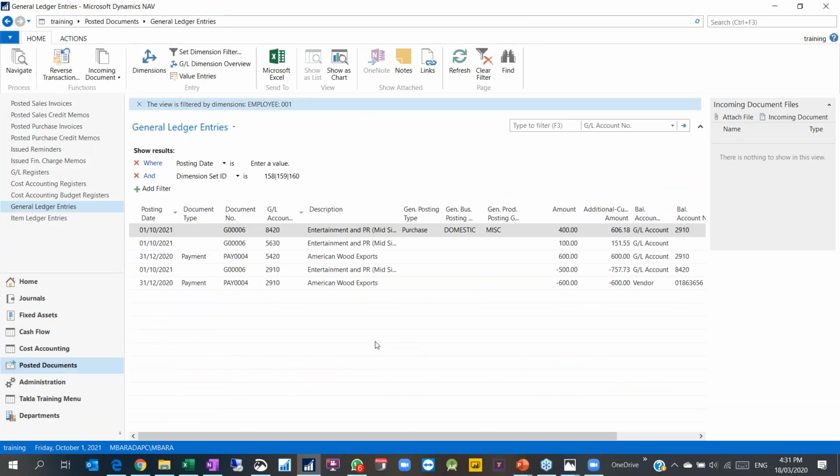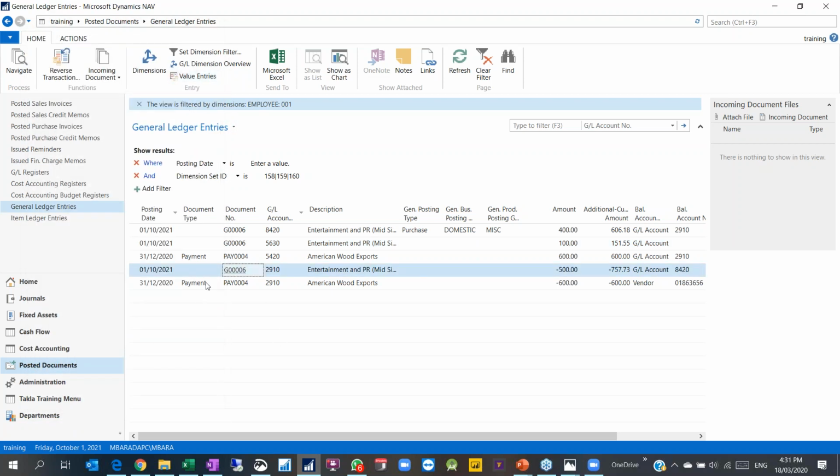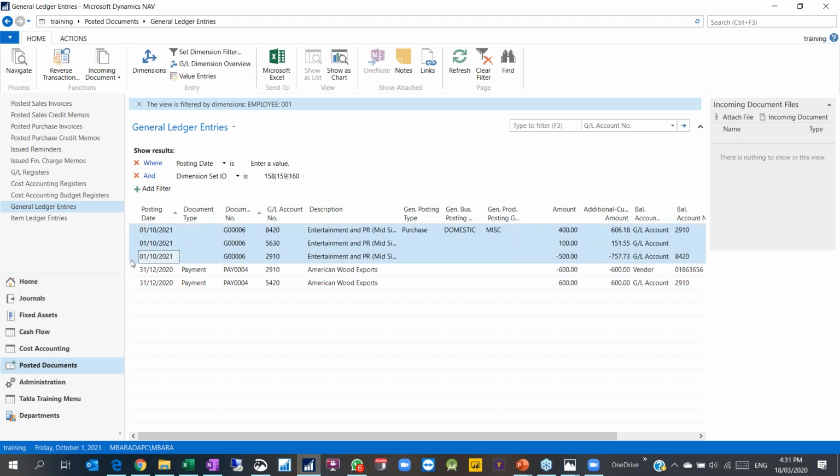So the system showed me now the payment that I did already, and the transaction that I have done before. All these entries have the dimension Muhammad Barad employee. You see here this one, G006. Usually I have this one for the payment. So the debit and credit side of the entries are having this dimension specified.